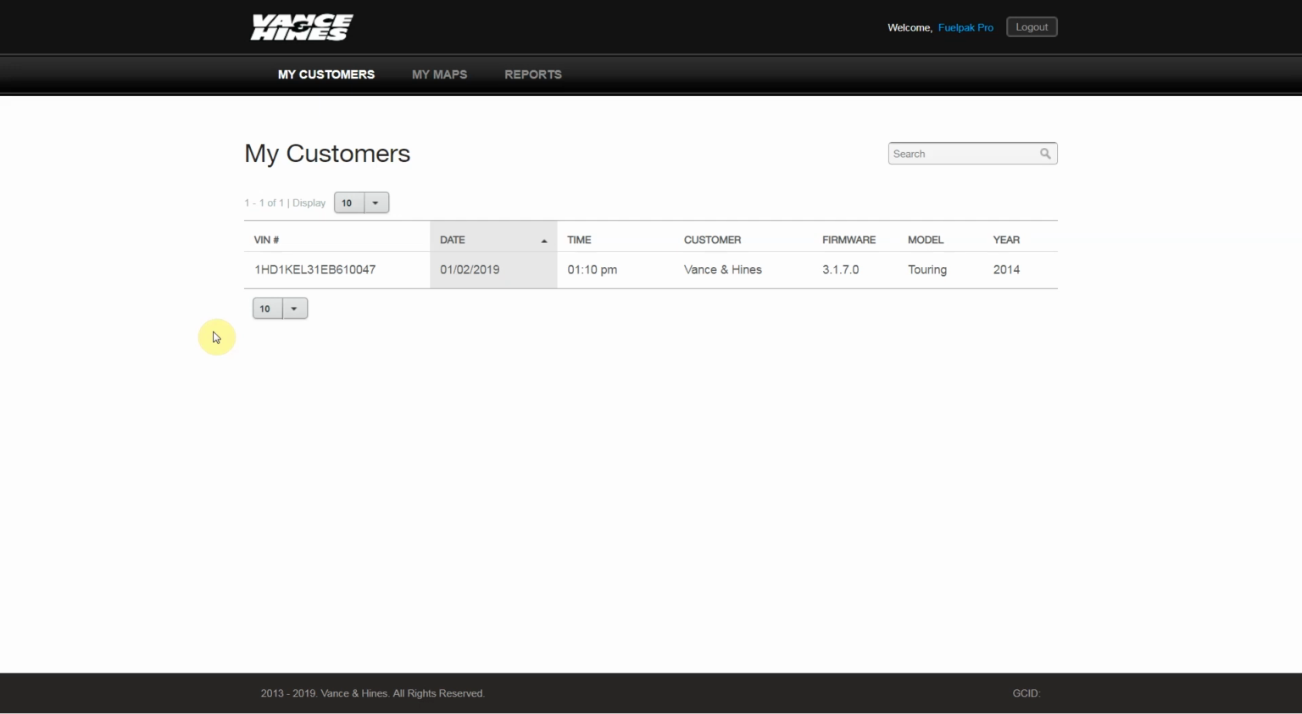So what is a dealer server and what does it do? Well, the dealer server is a way for you to use your Fuelpak Pro created maps, upload them to have easy cloud-based storage and access to it. You can make and edit changes, and then pull those maps down from your server through the FP3 app and flash them to as many bikes as you'd like. And we're going to show you a little bit of all that right now.